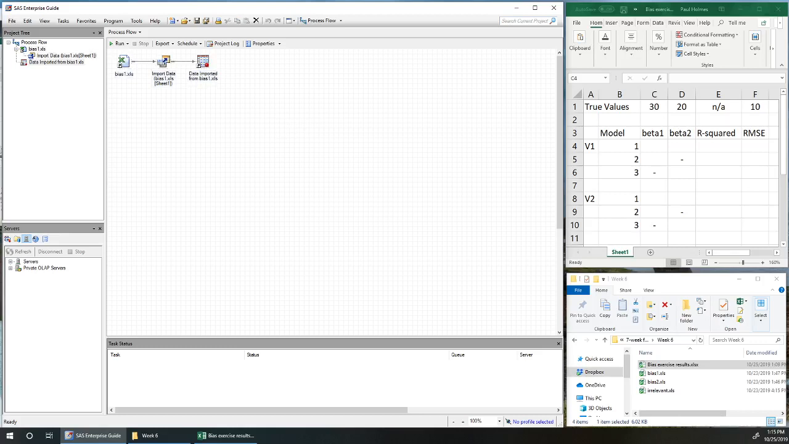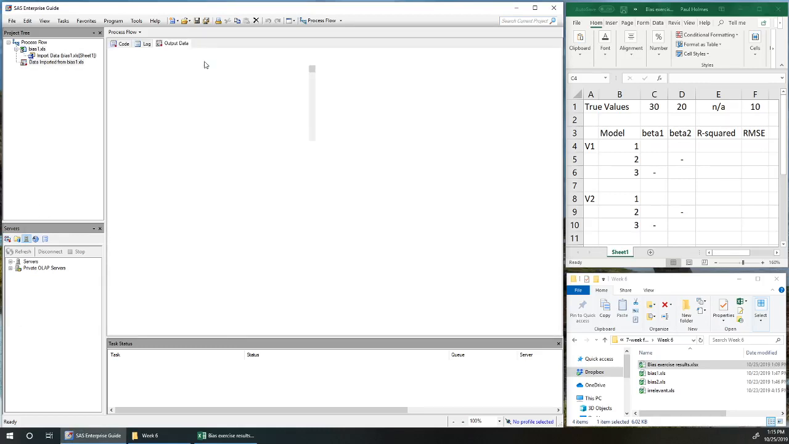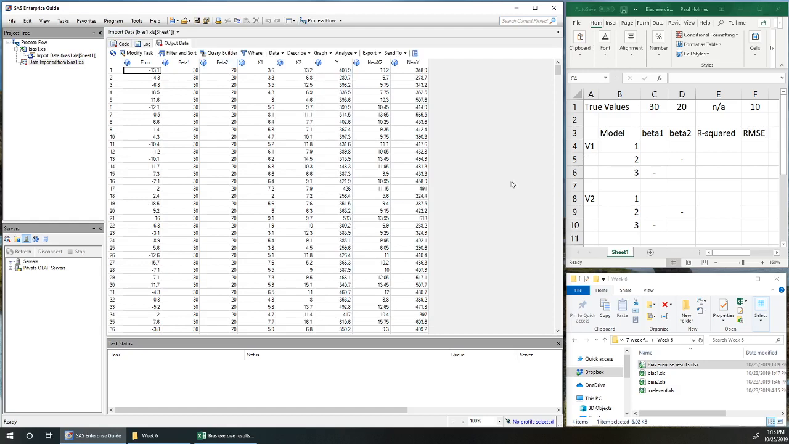Let's look at the first set of bias data. I've got my data imported here. Let's open it up, take a look. We're going to be using x1, x2, and y in our analysis here.